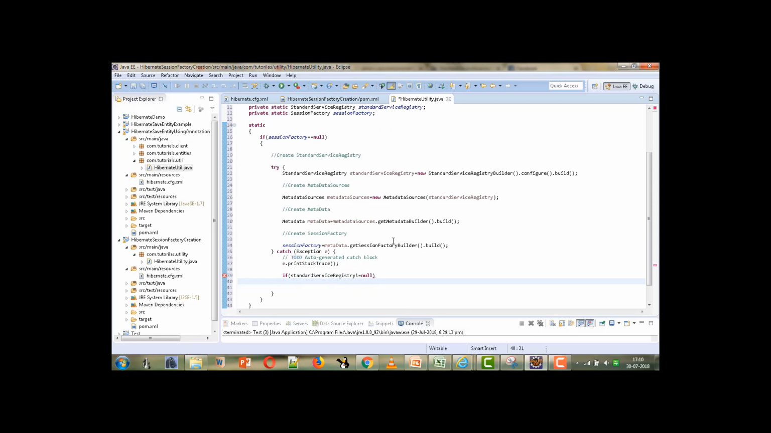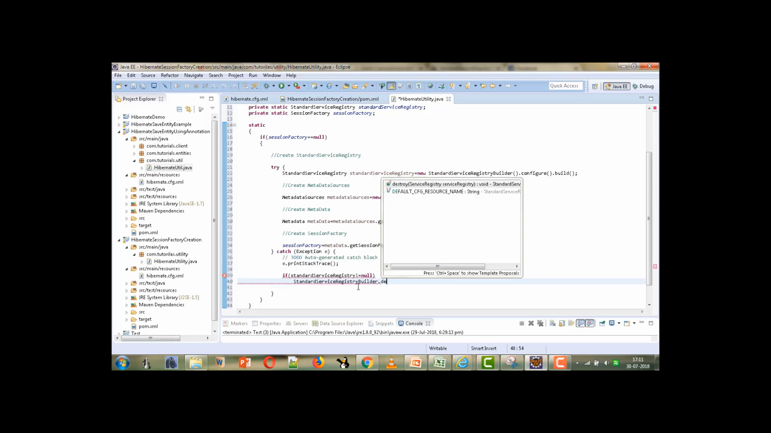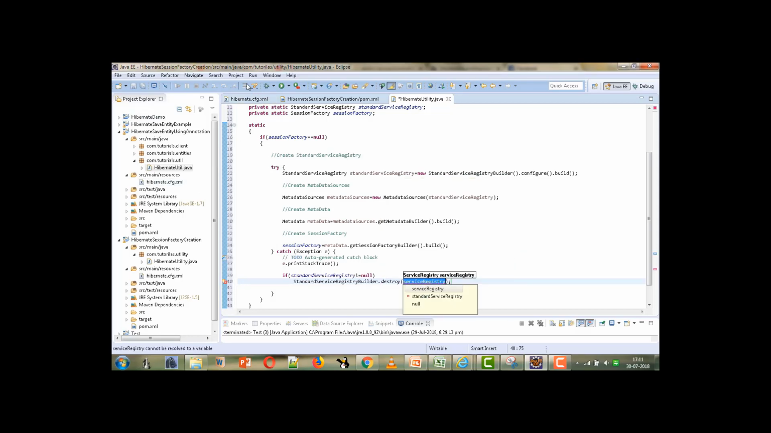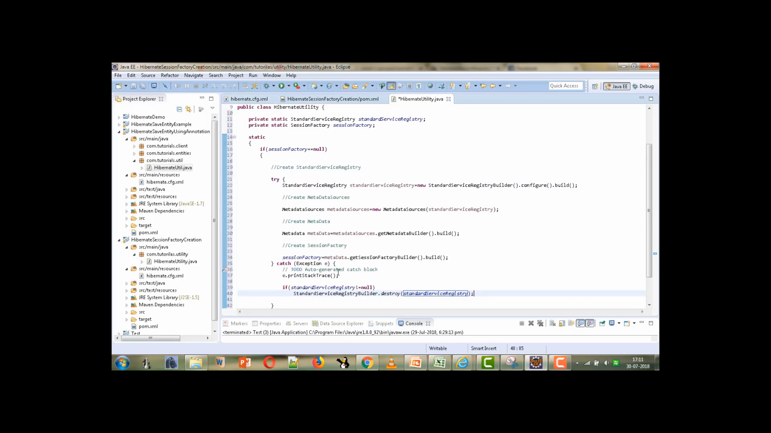If it is not equal to null, then we will call the destroy method from StandardServiceRegistryBuilder. Since this is a static method, we can call it directly with the class name. So we will give StandardServiceRegistryBuilder.destroy, and then we need to pass the standard service registry instance to it. So we will copy this and pass it here.